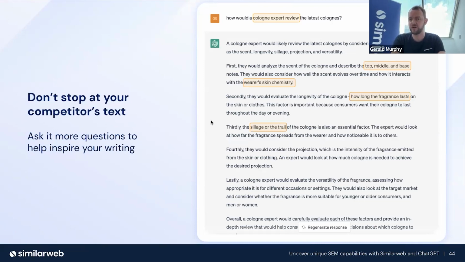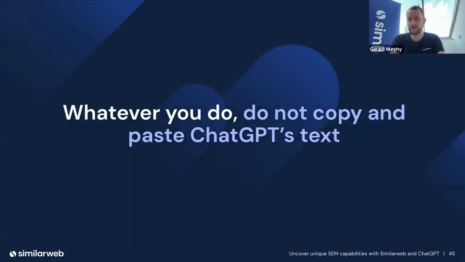So it really can do a lot of research in the background to help you to outrank the current leader for a particular topic.